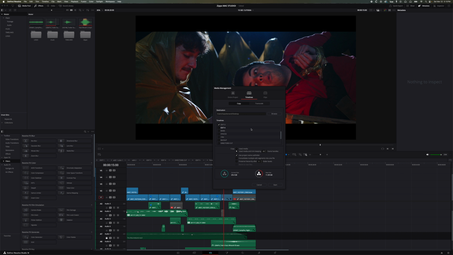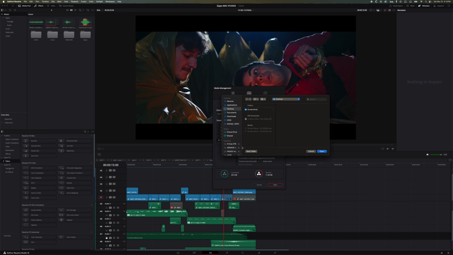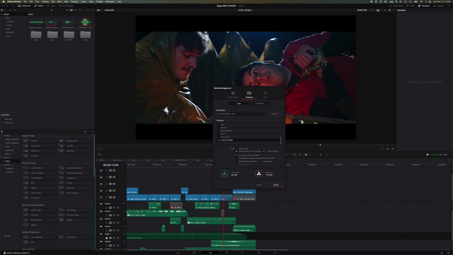Now, sometimes there's stuff that you want to keep that's not there. I would just have a selects timeline. I sometimes do that, not on this project, but that's what I would do. Now you just choose your destination where you want to keep it. Ideally, this would be your archive drive. Let's just do this for an example. Yeah, we're just going to do that, and we're going to start.